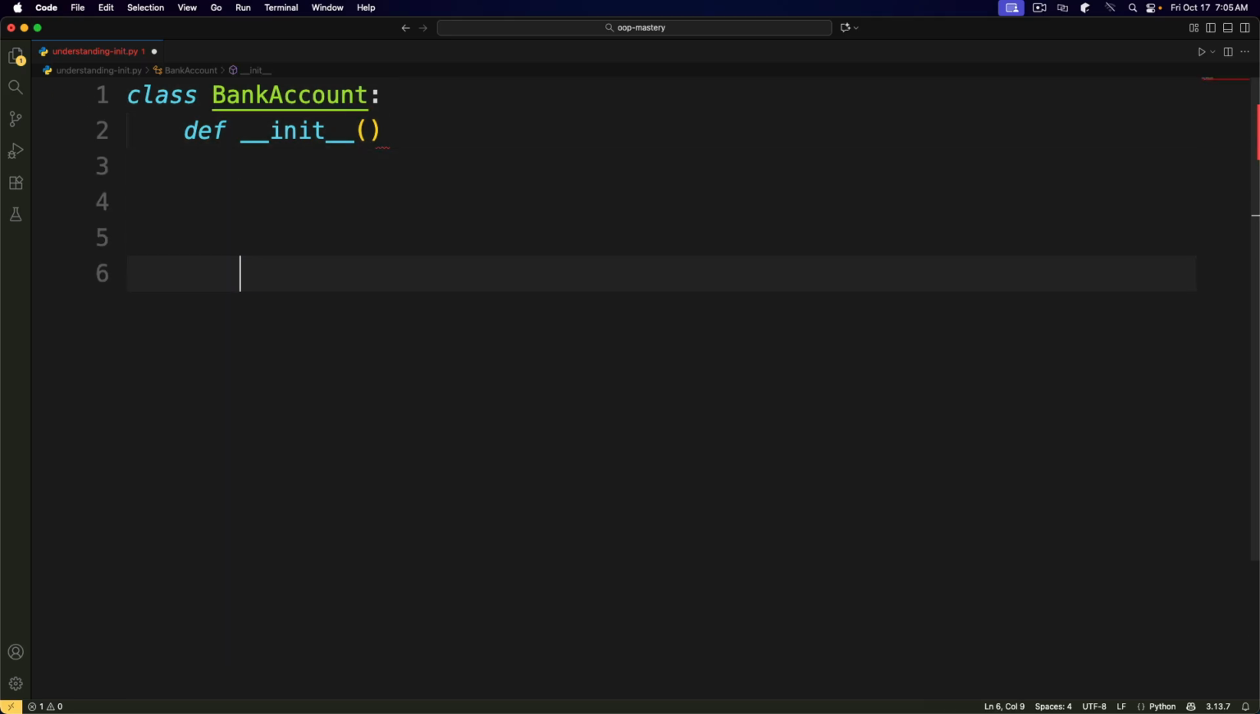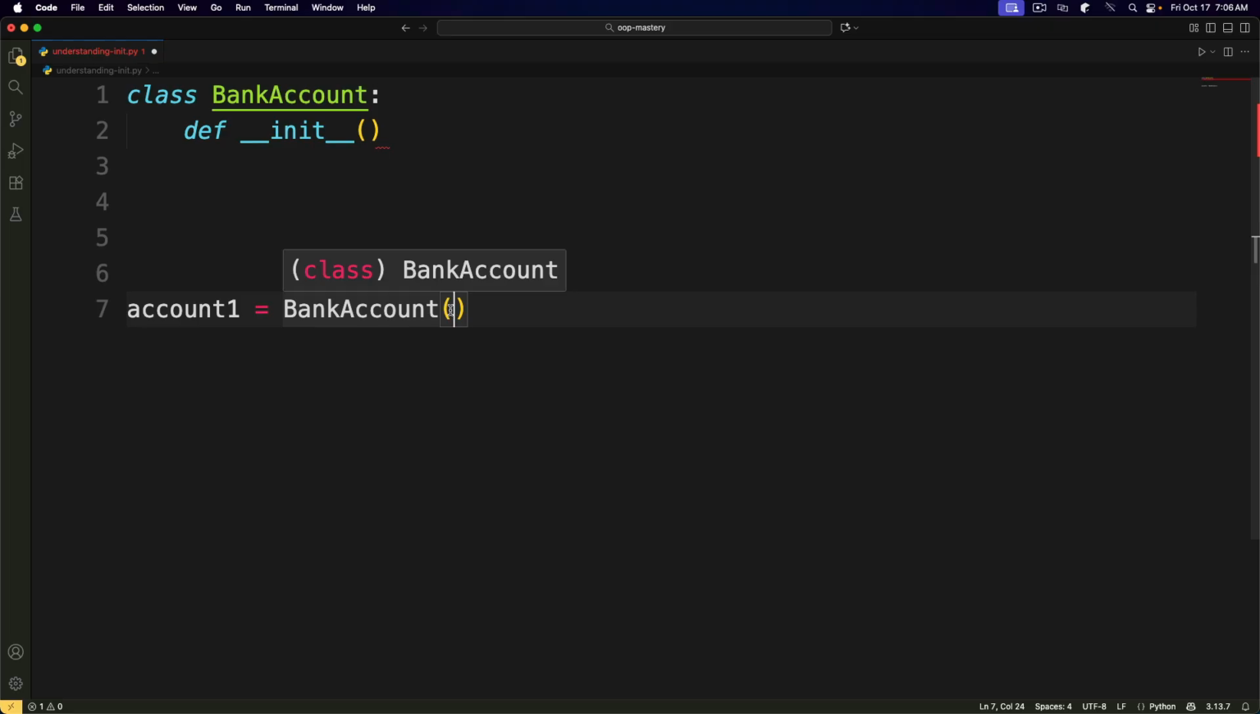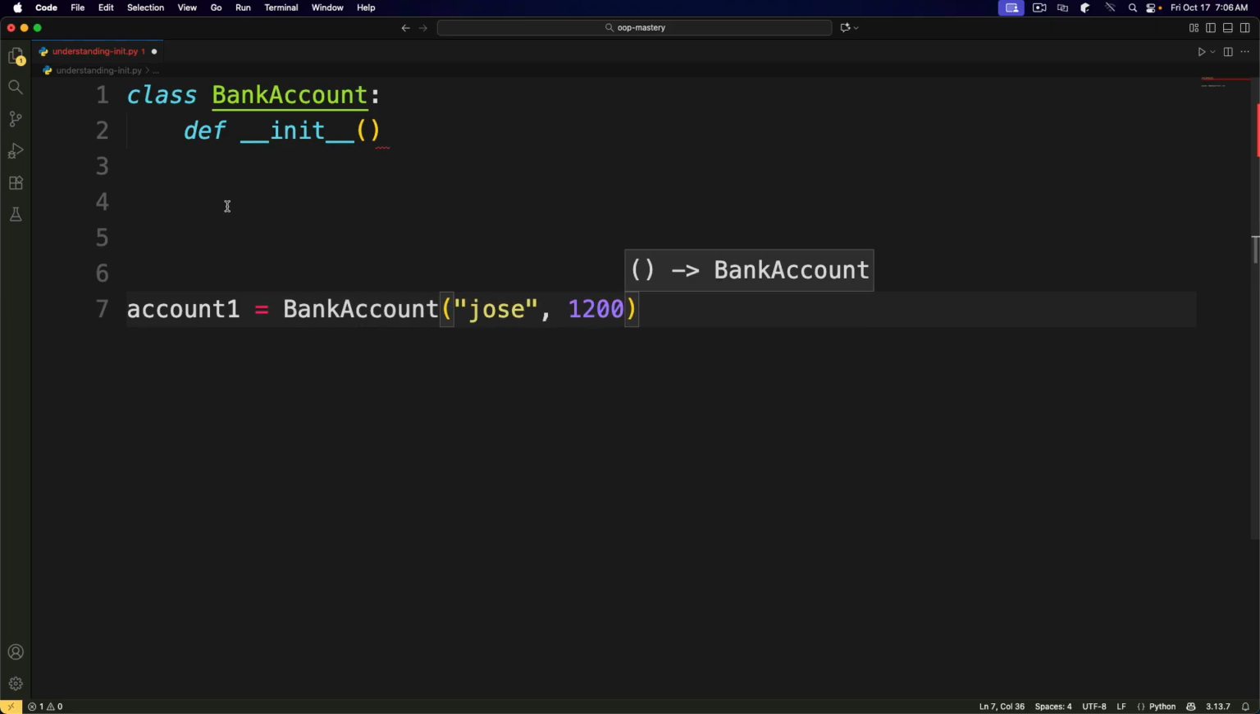For example, remember that we had something like this in the last lecture. We had this variable called account1, right? Now, we were creating this variable from the blueprint. So we had the blueprint here, right? That's the class. And we were passing down this data, Jose, and then the balance. So we're passing the name and the balance into that blueprint.